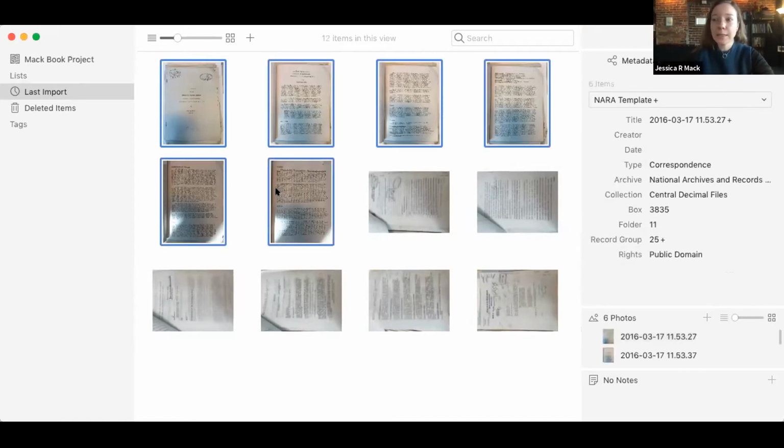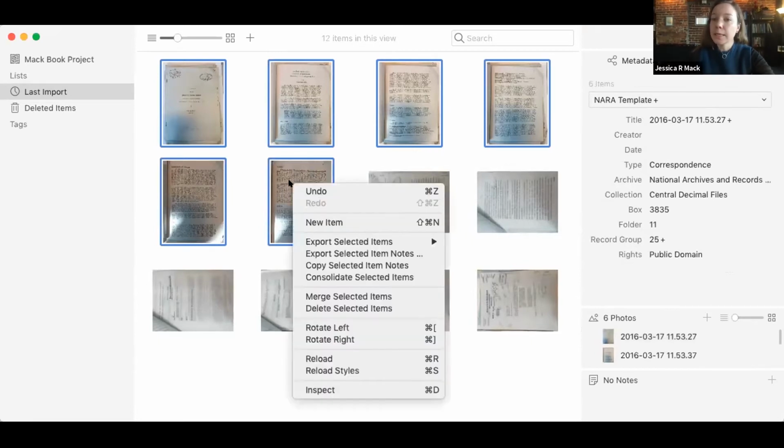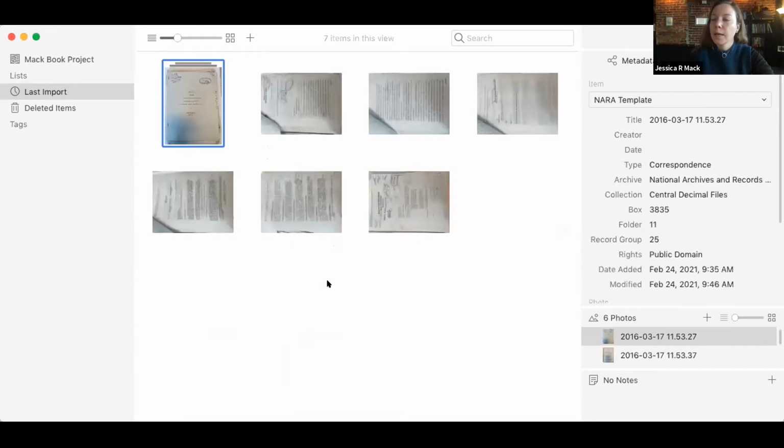To do this, I'll select those six photos, right click and select merge selected items. And you can see those six photos have now been zipped up into one single item. The photos are still there. All six pages are there. And I can see here in the lower right with the photos, there are six image files contained within there, but this has now become one item. And that allows me to create metadata for that one item and have multiple pages within it. And I think that's really powerful, especially for those of us who are working with very long documents in the archive. It can be unwieldy and pages can get out of order if you don't have the right system. So creating this item is really useful.